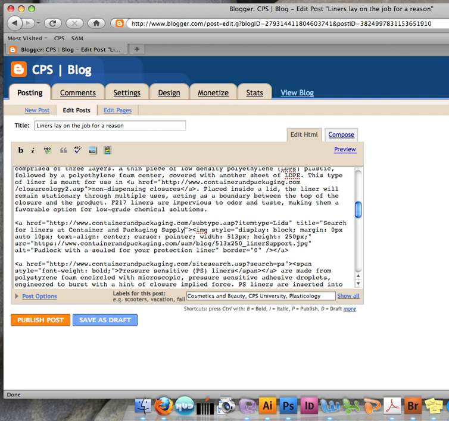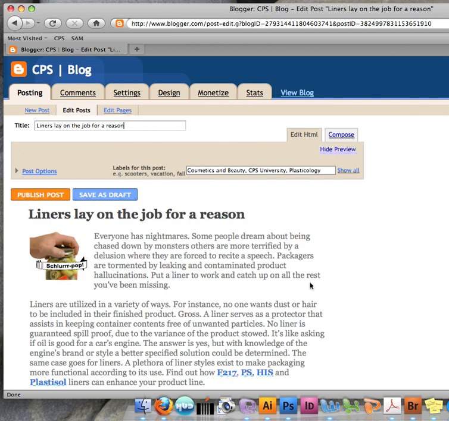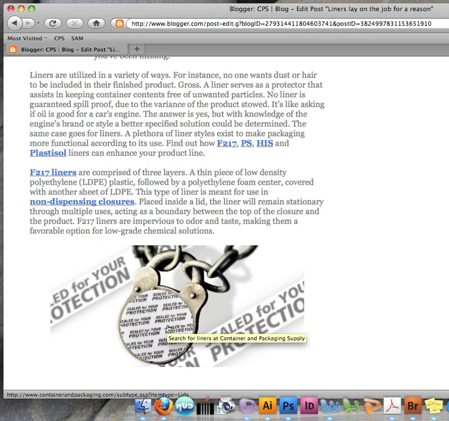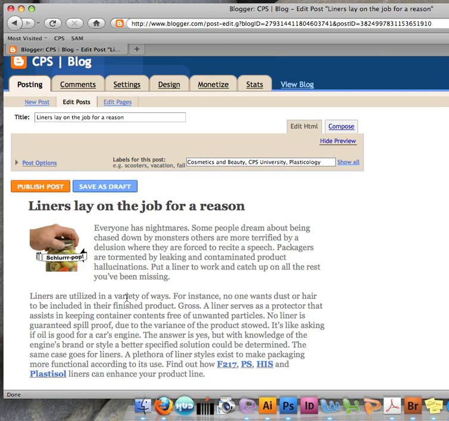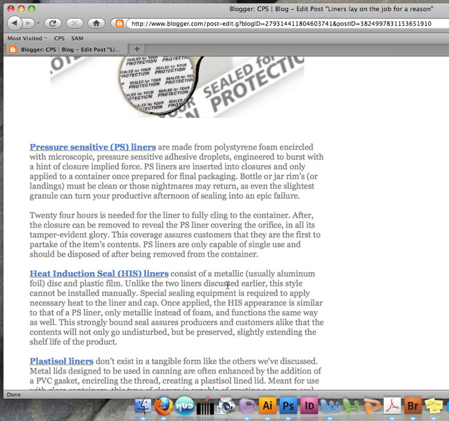supply. Remember, no special characters in that, but driving users to our website using those keywords, container and packaging supply, all in sequence, creates a really powerful tool for driving people to our site. We can preview that, and the hover state brings up a message. So search for liners at container and packaging supply. Hover state, search for metal lids. Alright, we're done with those things.